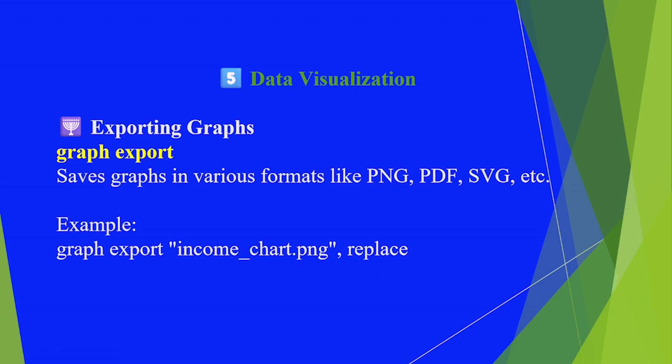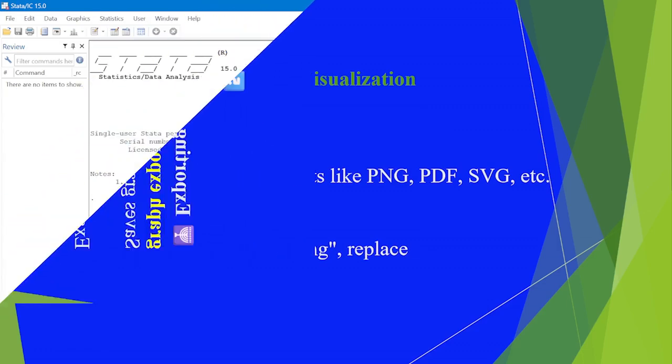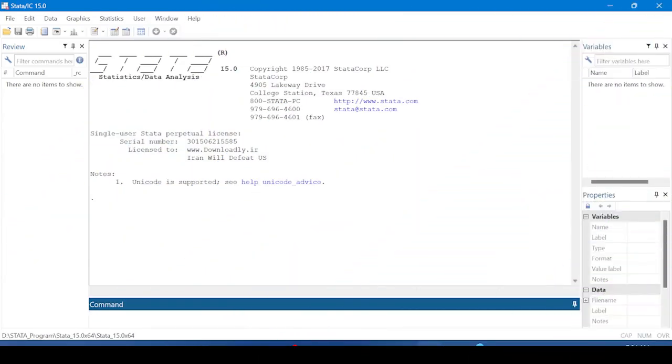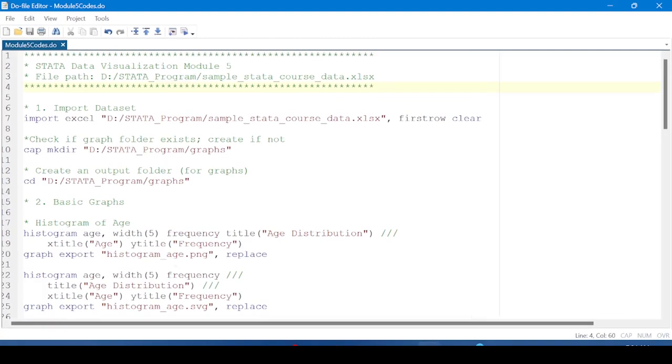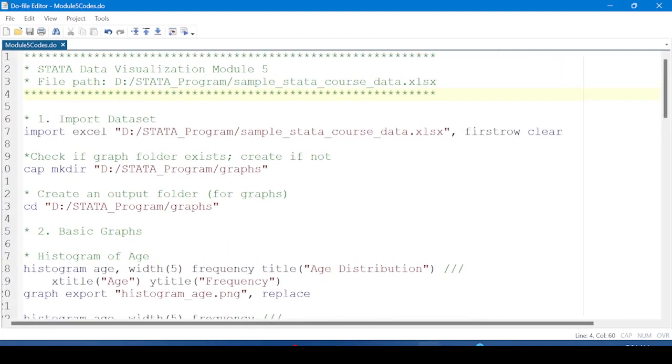Now it is time to proceed to our practical part. So let us see. Now I've opened my STATA. Let us open our do file so we can proceed. So this do file is the equivalent of module number 5 theoretical, but now this is the practical part. So it is about data visualization, and this is still our file path.